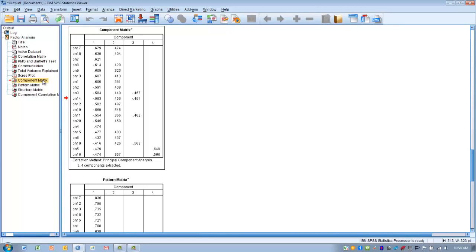As you look at this table, you'll see that most of the items load quite strongly. They have values of 0.40 or greater on the first component. We can see these values here are all above 0.4. If we look at the second component, we can see the same thing. We can see values above 0.40 for the most part.